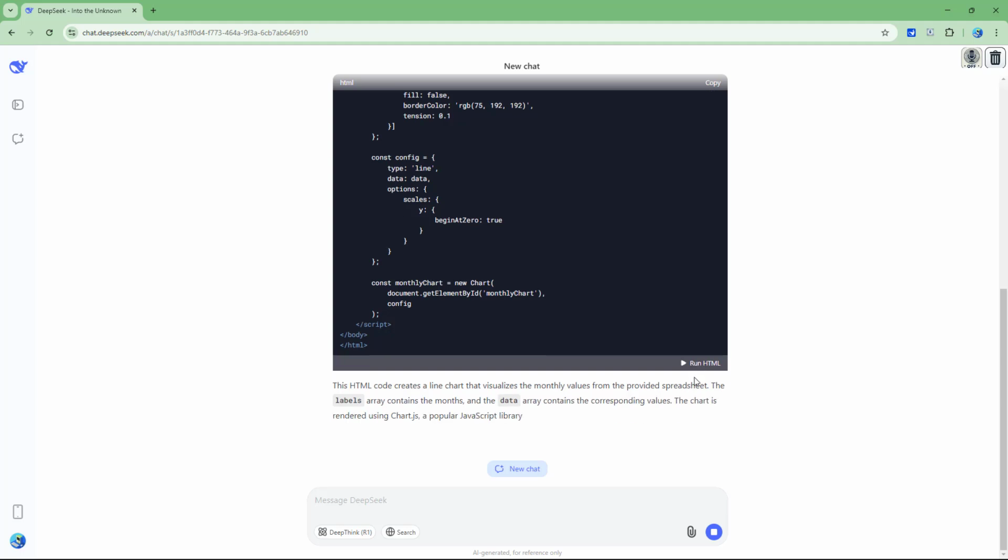So just go ahead, and if I hit run HTML right here, then what happens is that you can see that I get a chart right here, just like this. So that is how you can work around with DeepSeek and generate data just like this, as you can see.